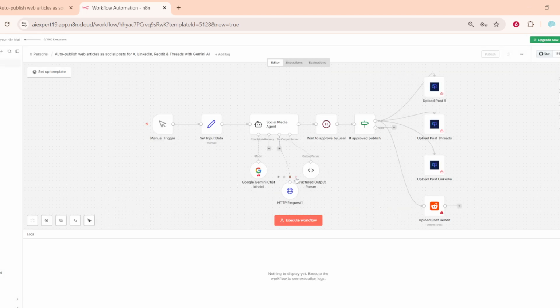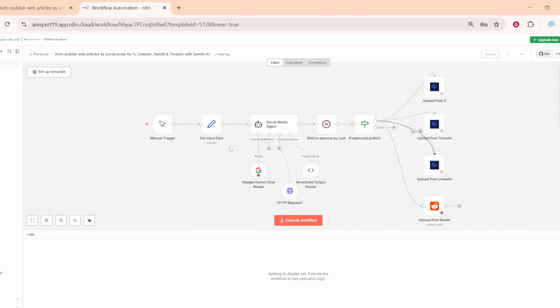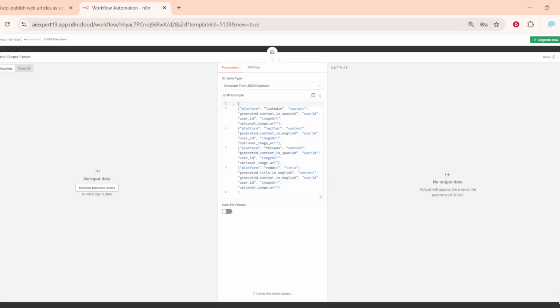Behind the scenes, the agent connects to the Gemini chat model to generate content, uses an HTTP request tool to fetch the web page, and relies on a structured output parser to enforce fields like platform, content, title for Reddit, and image URL. That formatting discipline is what makes the automation predictable and reliable.